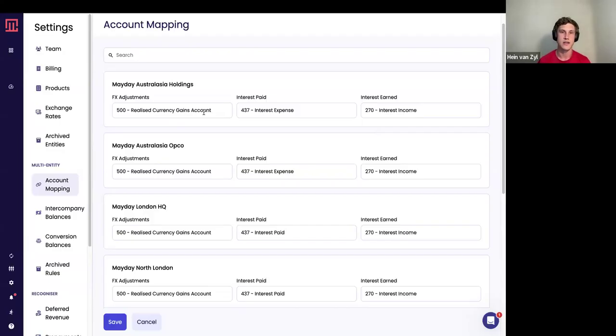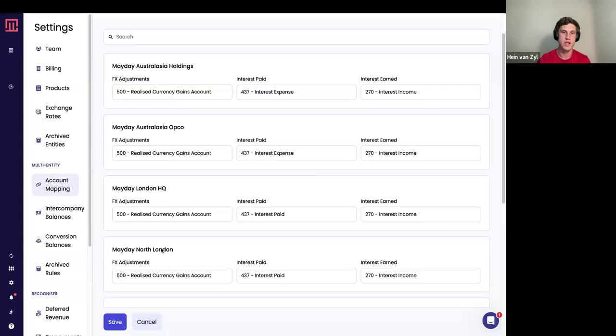And once you've added in there, we do the FX adjustment into that specific general ledger account. Once you're done, you can just set this up for each entity within the group. And once you have all of them marked inside, you can just save this.